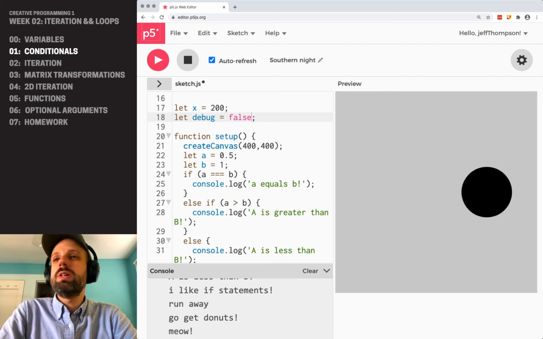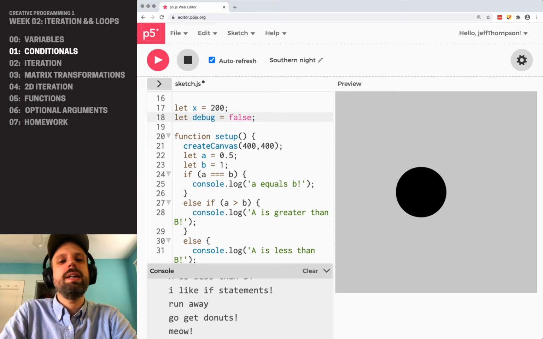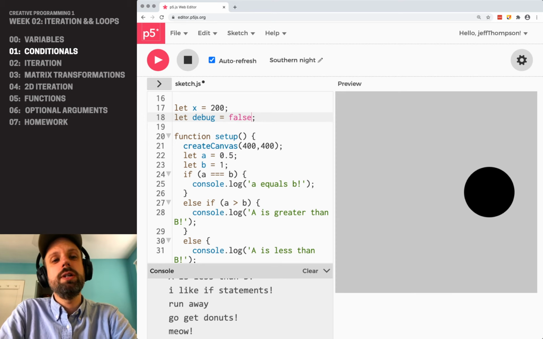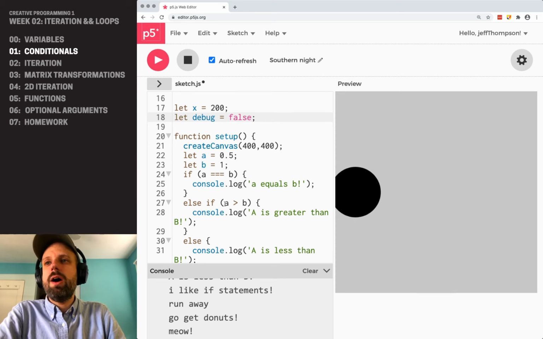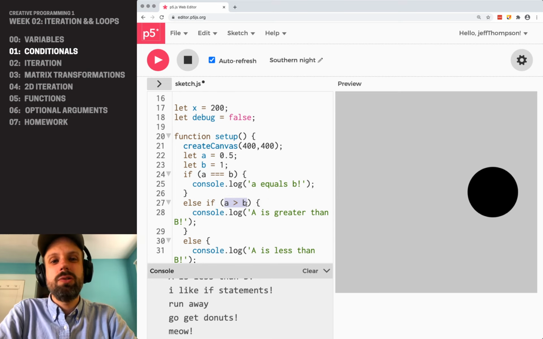So you can see we can use conditionals for all kinds of things. We're going to see it one more time in the next video where we're doing iteration and loops, where we want to know how long to run a loop for. And so we're going to see conditionals used there.